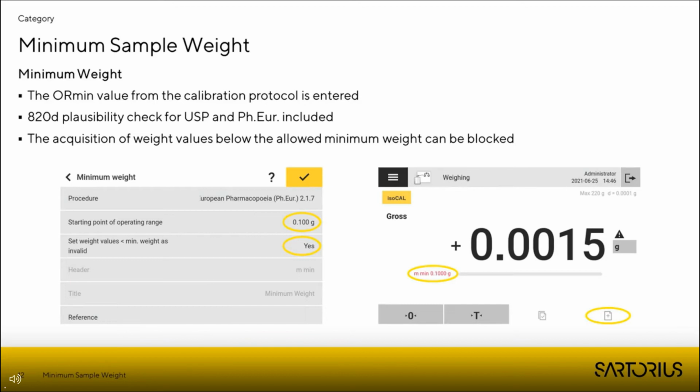If a minimum sample weight according to USP or the European Pharmacopeia is to be set, the software application includes a plausibility check for 820 digits. So based on the balance's scale interval, the software application checks that no minimum sample weight below the lowest allowed limit is entered. If the function set weight values below the minimum weight to invalid is activated, the minimum sample weight is shown in red in the weighing screen and the takeover button is inactivated. Using this mode, the acquisition of weight values below the allowed minimum sample weight is blocked.